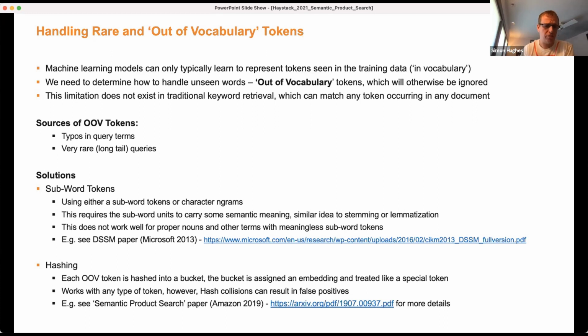However, this doesn't work well for proper nouns and industry jargon, where the subword parts have no special meaning when you take them within that term. Another approach is hashing. So you can take each out of vocabulary token and hash it to a unique hash bucket, and then you can learn vector embeddings for those hash buckets. That sounds like it would not work well, but there's a couple of papers that have shown that it does look like a promising approach.